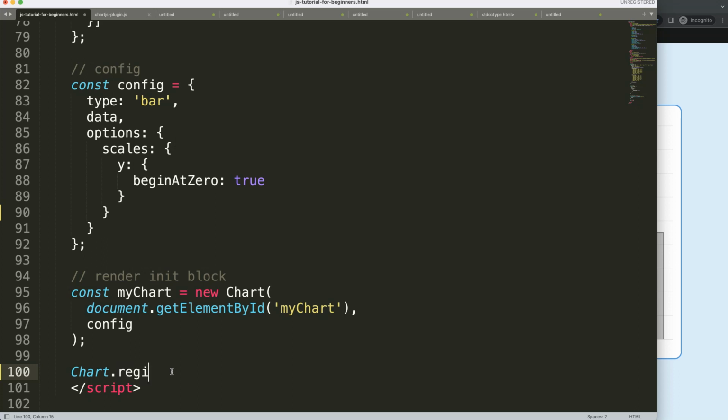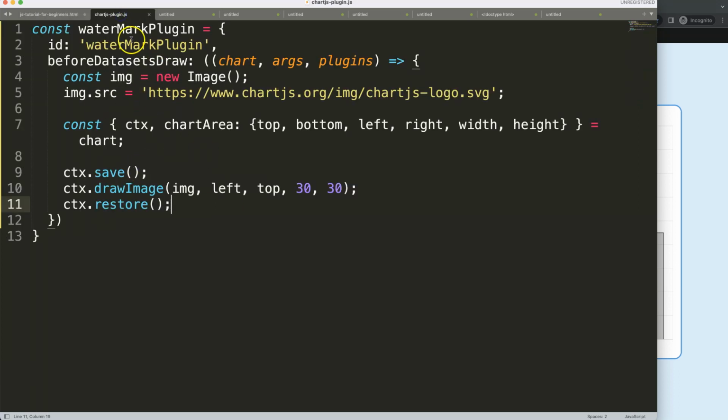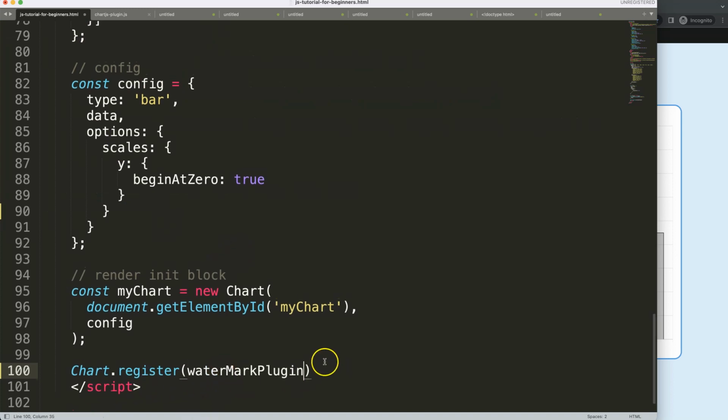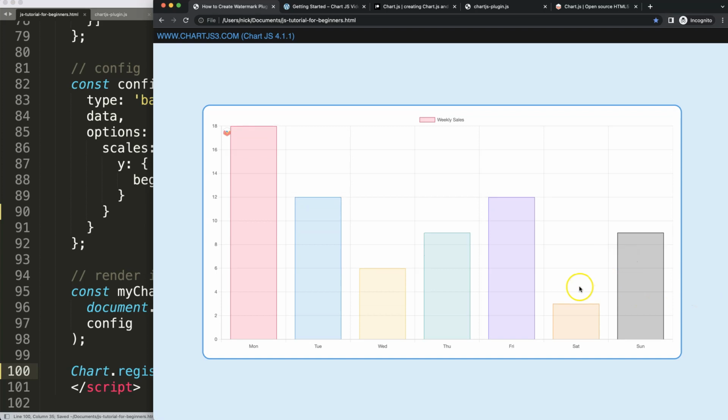So then I'm going to say register, and I'm going to register the item. And this is very important. Here we have the Watermark plugin, and that's different from the ID, but I'm going to show you later on how that works. So once we have this, and if I save this and refresh, you can see we now have our nice watermark image here. Beautiful.